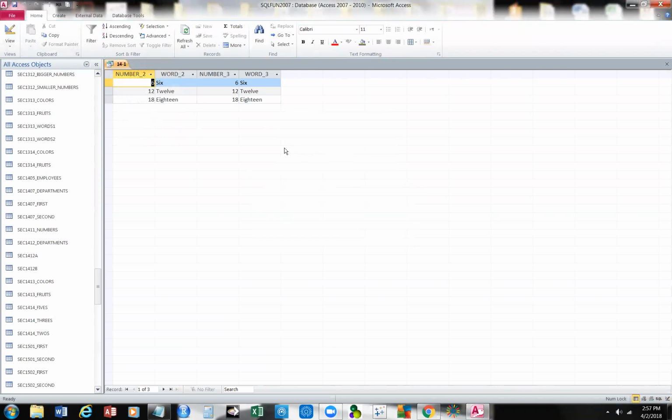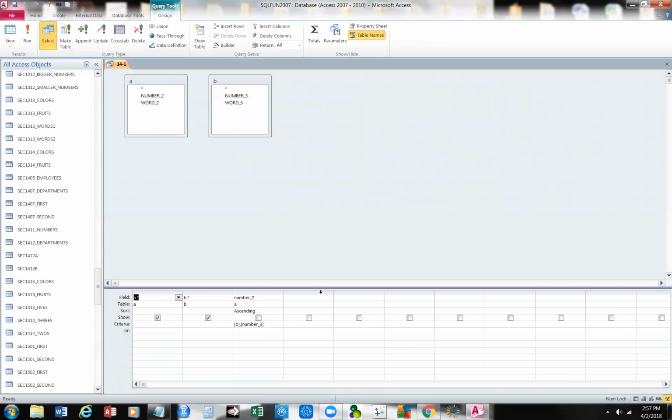Now we've seen the code. All right, let's go down and look at the design view, because we did the code. Notice what we've got right here. We've got everything from A, and everything from B. And here we have the number for A is ascending, and then the criterion is, does it match B dot number 3? Now let's go over to page 520, and this will become more apparent to you.